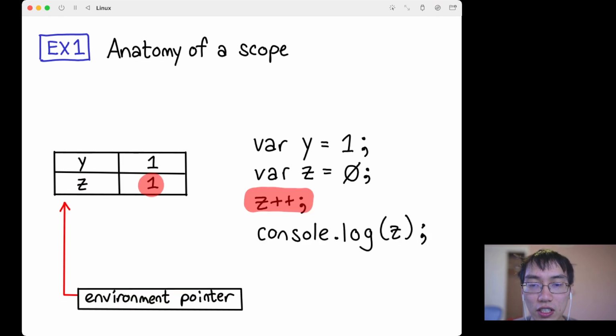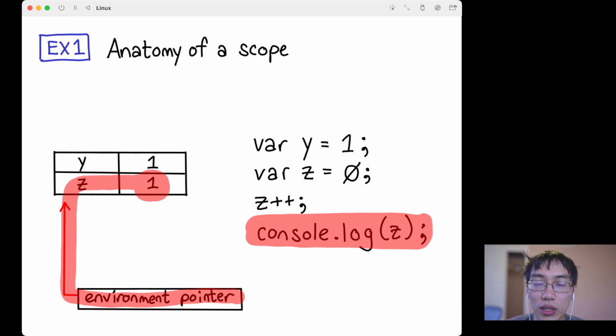Okay, so just to finish off the example, after we finish writing out z to the location that we found z in, when we do a console.log, we do the same process again. We say, okay, what's the current environment? Find the environment in question, find the variable that we're looking up, its value is 1, return that to the function, and so we actually print out 1 in this situation.